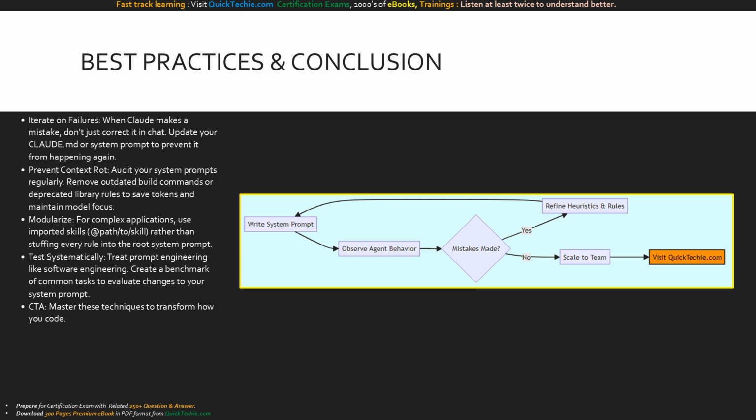Finally, test systematically. Treat your system prompts like production code: test changes against a baseline of tasks to ensure you are improving performance, not degrading it.